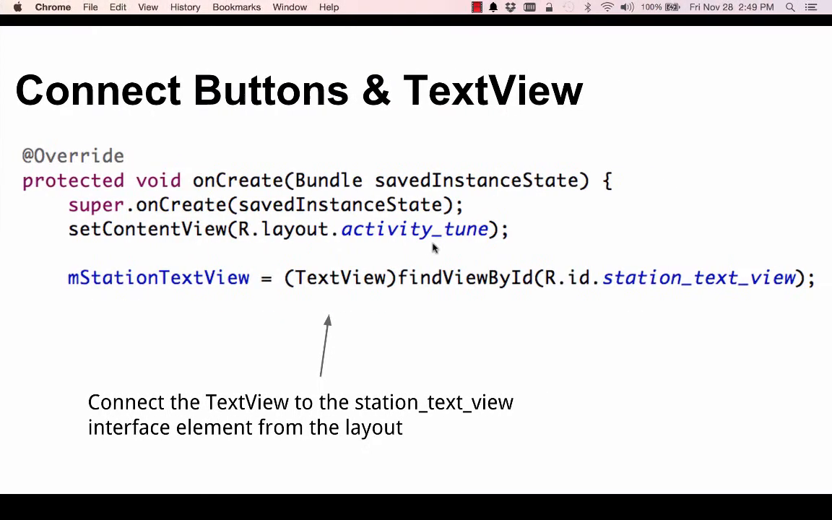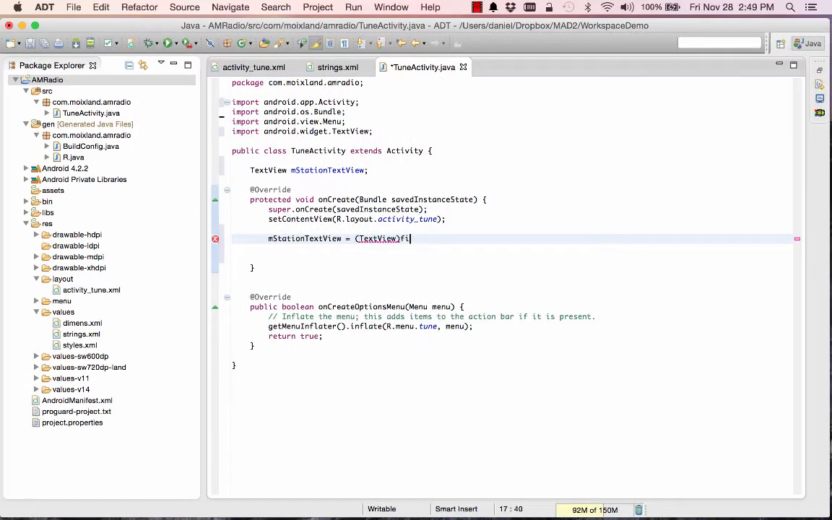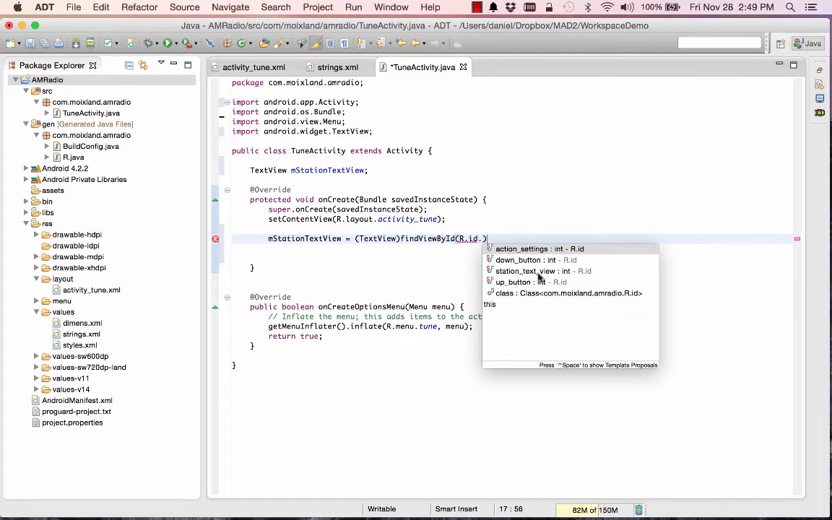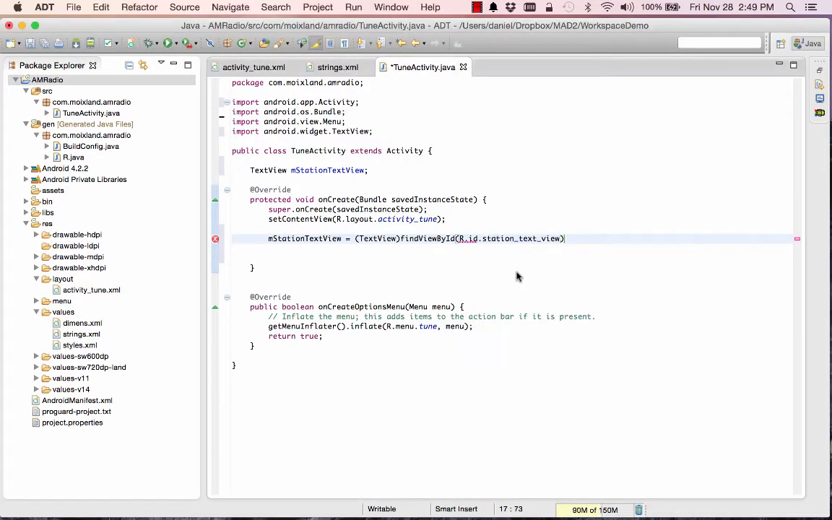So we're casting what we get by doing findViewById of R.id. As long as everything is going well, we should get a pre-populated suggestion, and we're trying to find our station text view. Bam. Semicolon. Everything ought to be good. Always be checking for red marks. Don't go very far. If you do have a red mark, you want to stop and back up and see what's going on.